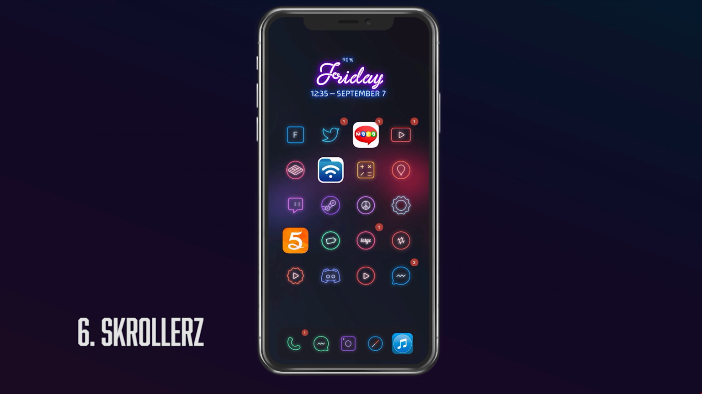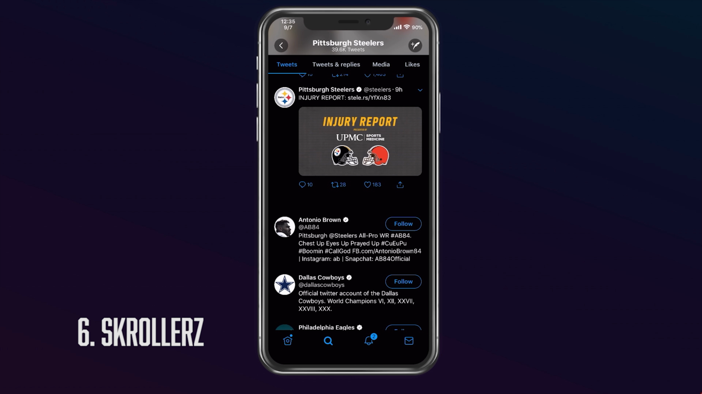Skrollerz is our next tweak, and this tweak allows us to tap on the top of our status bar and it will automatically scroll up. If you're reading an article or in some type of app, it will just scroll up. Now for iPhone X users, you're probably wondering, why do I want this tweak if we already have this feature on our iPhone X device? Well, Skrollerz also allows us to scroll down. So if you ever accidentally hit the top and it scrolled up, it's kind of annoying if you have to scroll all the way down.